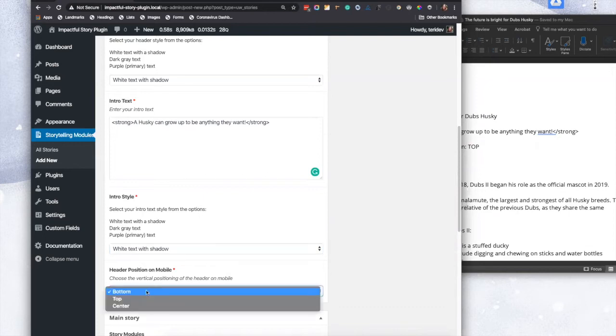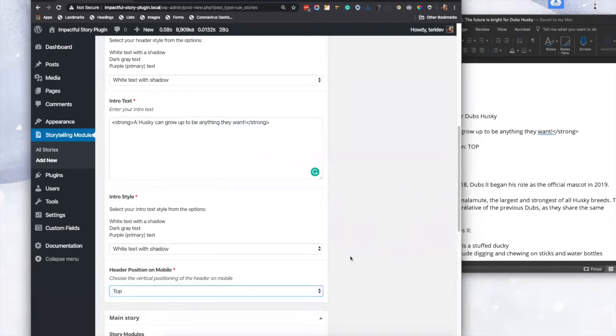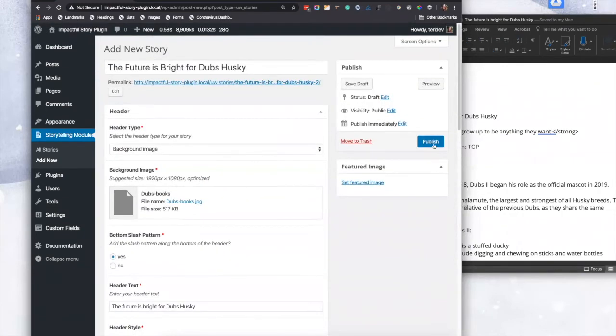And then this is header position on mobile. When your window is scrunched down on mobile, there might actually be something really interesting on the bottom of your image that you don't want the text to be over. So you can choose if you want it at the top, the middle, or the bottom. I'm going to choose the top because Dubs is along the bottom there. And I'm going to publish this.